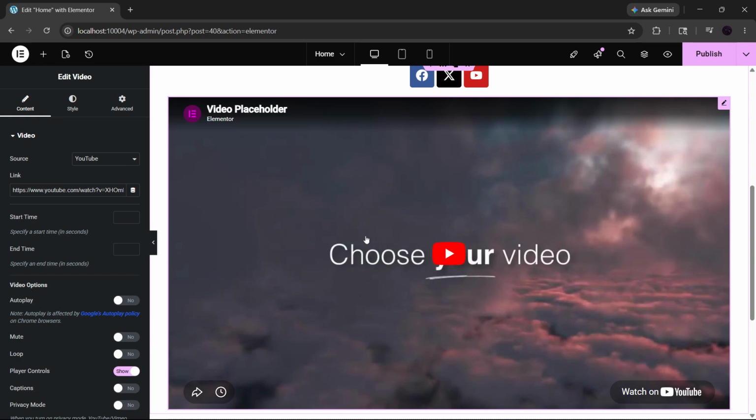Now focus on the left panel and click the Content tab. This is where you control the main video settings. The first option you'll see is Source. From the drop-down, choose the platform you want to use. Elementor gives you options like YouTube, Vimeo, Dailymotion, or self-hosted. If your video is already on YouTube, choose YouTube. If it's on your own server or WordPress media library, choose self-hosted. This step is important because the source determines how Elementor handles the video.